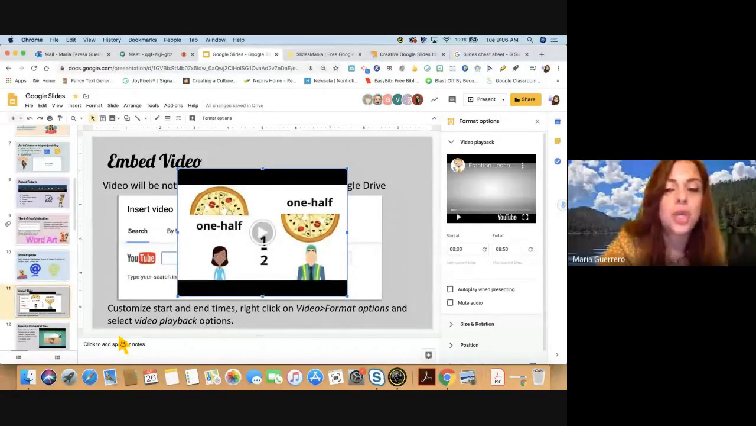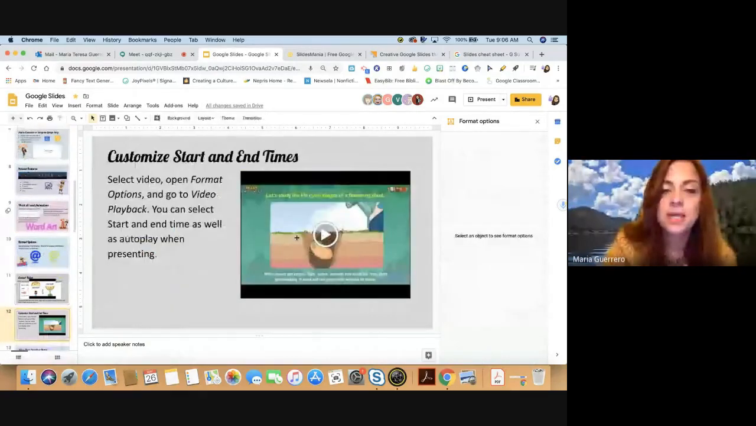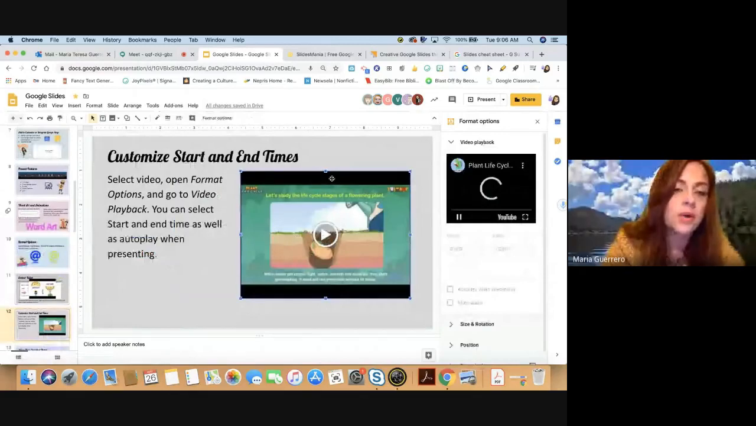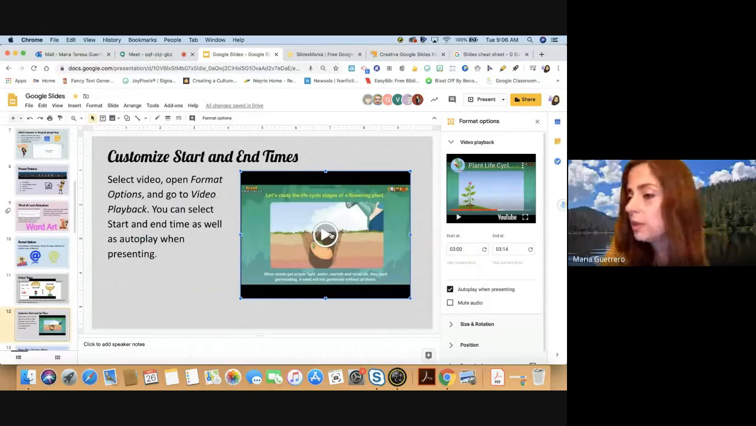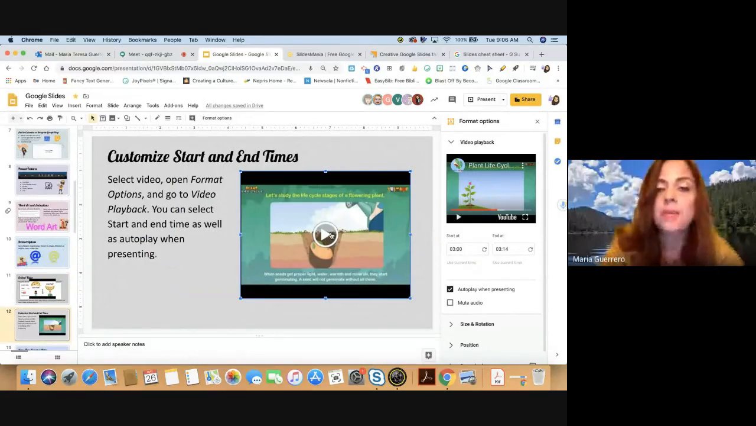There are ways that you can also customize your start and end times, and I talk about it on the next slide. When you highlight the video or click on the video, you'll see over on the right-hand side where you can adjust the start and end time. I just adjusted it right there to start at 3 minutes and end at 14 seconds, because maybe that's the part that I really wanted the students to focus in on. And you can format the options in there too.